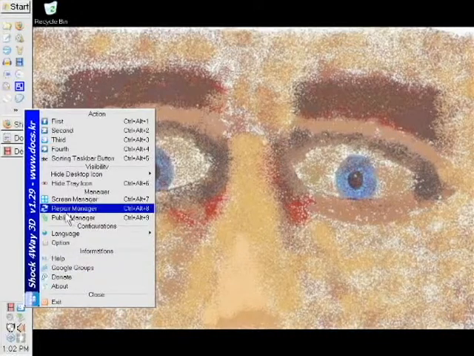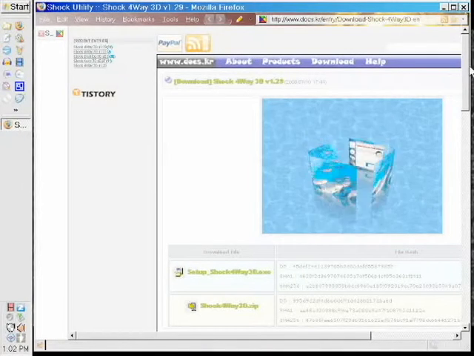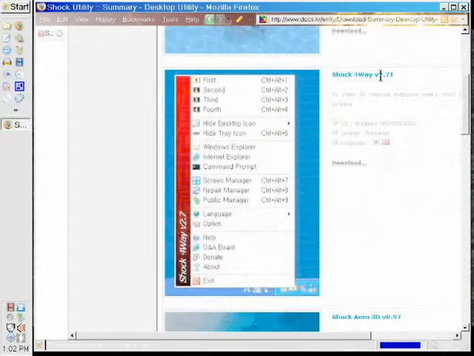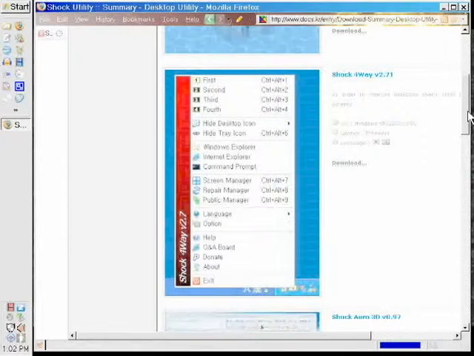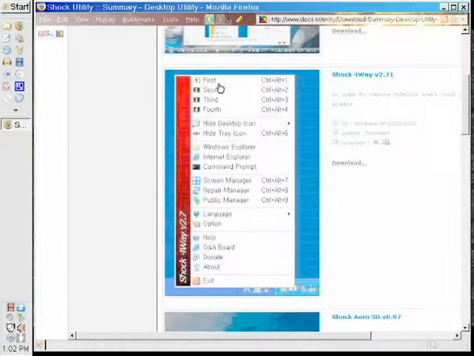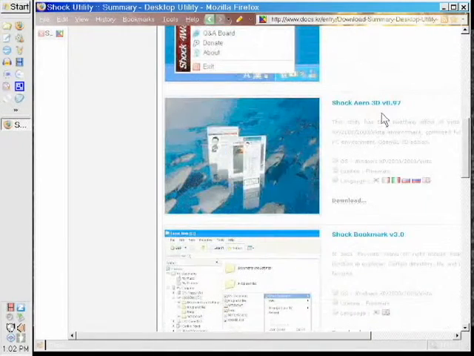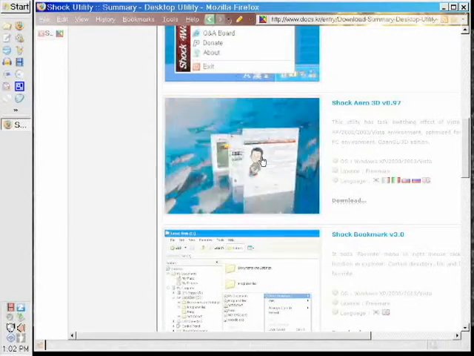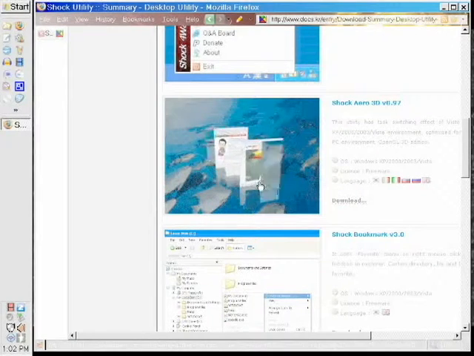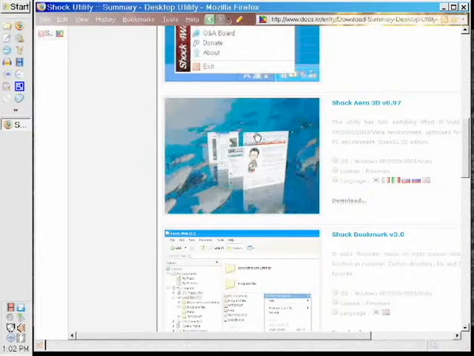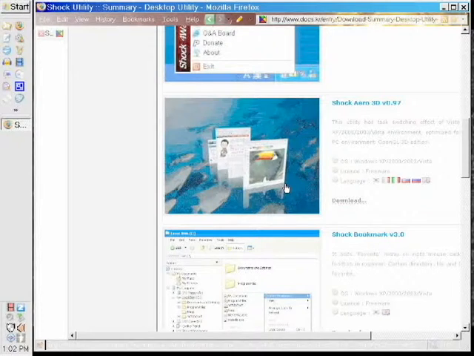Now, before we finish this video up, I would jump over and take a look at different options here, and one of them is the Shock 4-Way, which is just a flattened desktop screen program for virtual desktops. Again, it does only offer 4 screens, and then you've got other options. Shock Aero 3D, not a desktop changer, but an application changer. So for whatever applications you have up on your desktop, this will allow you to go through them.